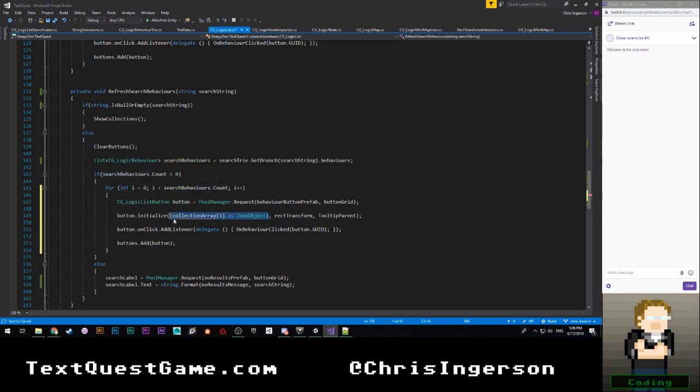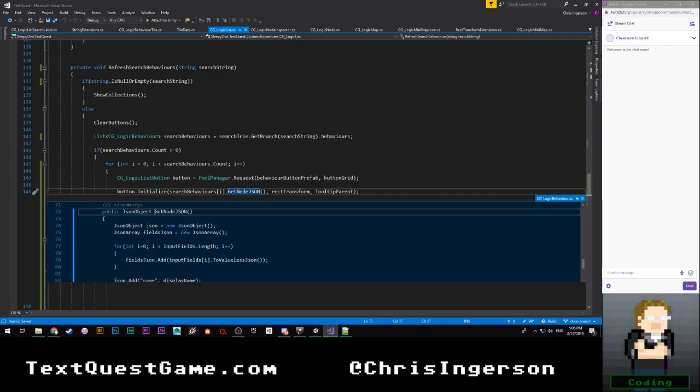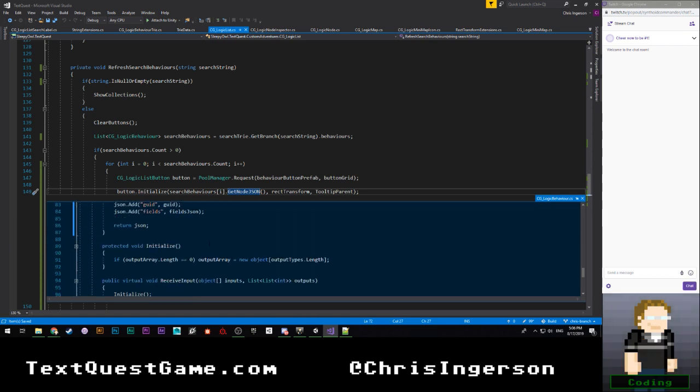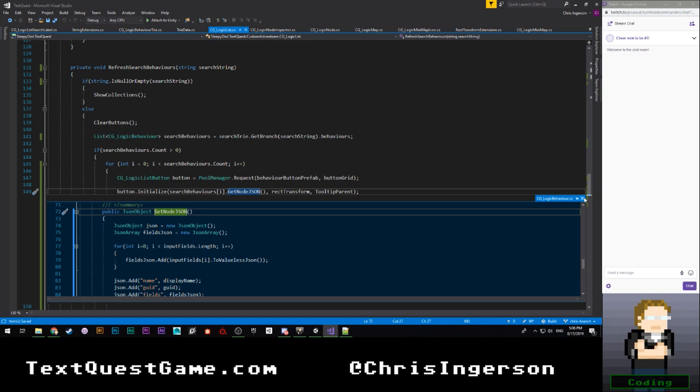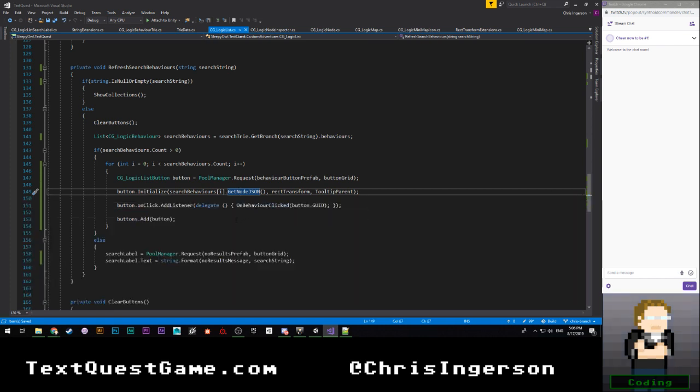I think this can change to search behaviors of I dot get JSON. Yeah, get node JSON. We're doing pretty well there. Okay, I think that's all we need. Pretty good. So let's try that. I actually think that that might be all we need to do.